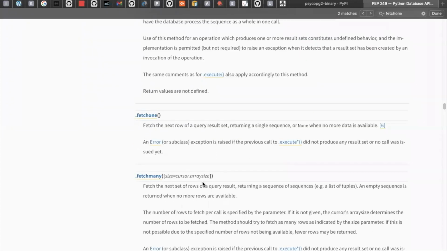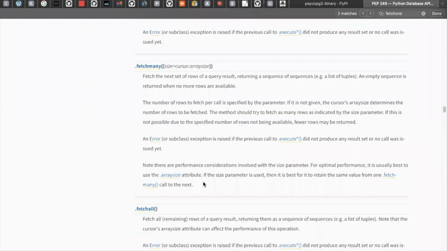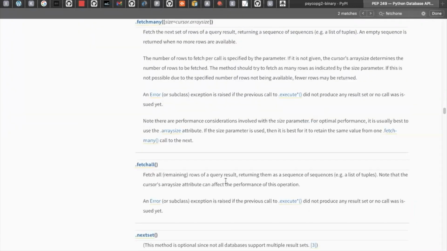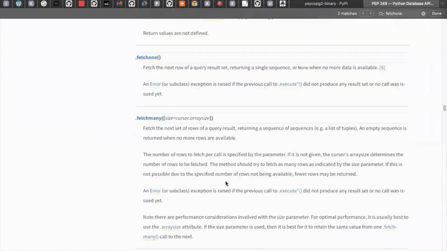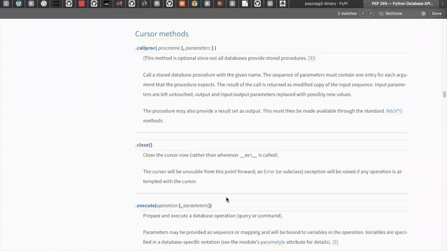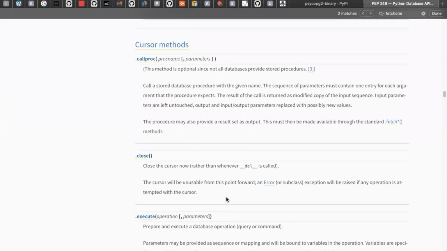You need to mention the size, how much you need, and fetch all is getting all the rows from the query result. These are the functions that are defined. Some people may ask you the question, can I call procedures through Python programming? The answer is yes. We have something called call proc, a method which is optional since it is not database provided. We can call the stored procedures by using this call proc method.